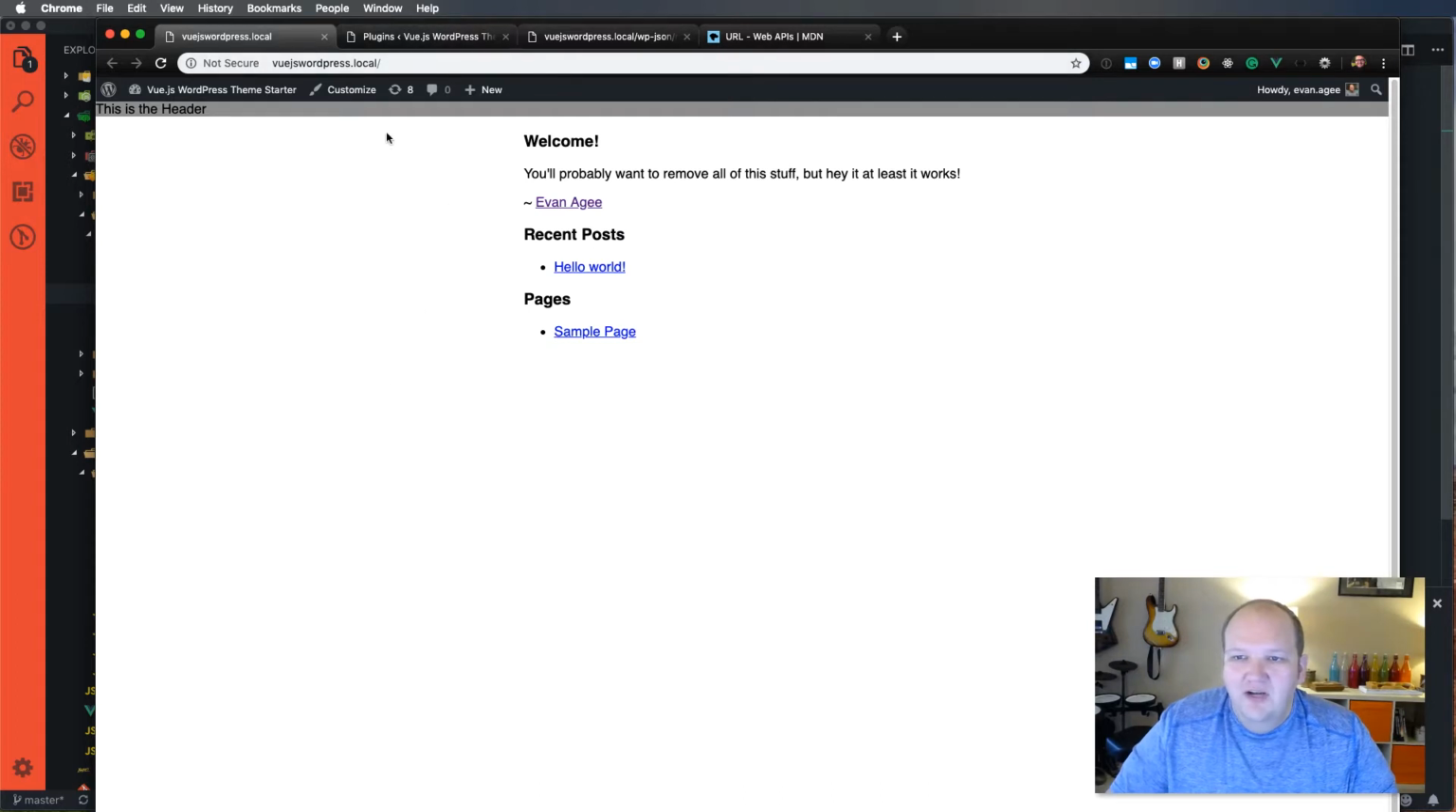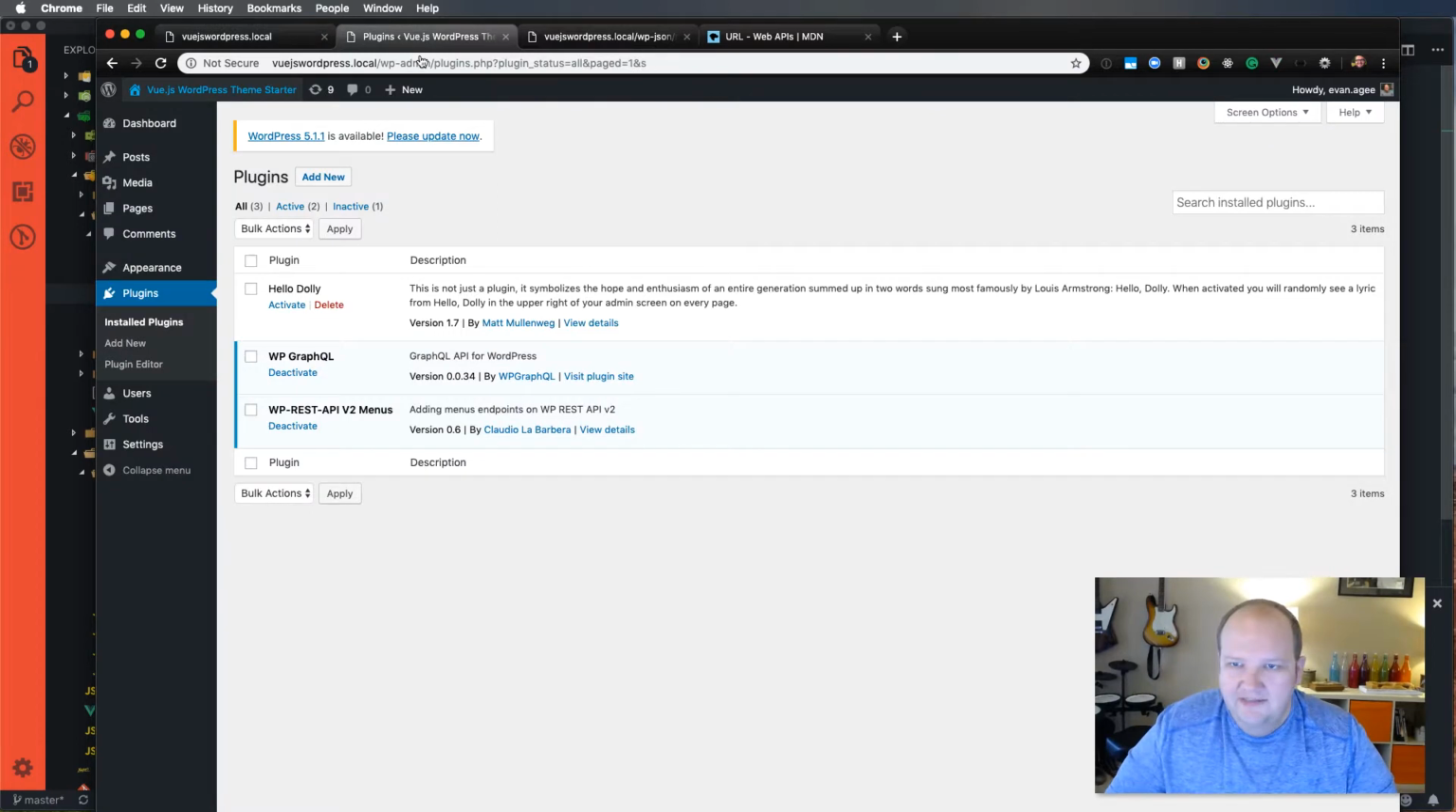So I'm starting off right here with the bare bones theme starter. I haven't done anything to it yet, but we'll just start from here. So a few prerequisites before we can even dive into this. We need to make sure and install a plugin because unfortunately right now the menu is not available via the API at this point. So we're going to install this plugin, the WP REST API v2 menus.